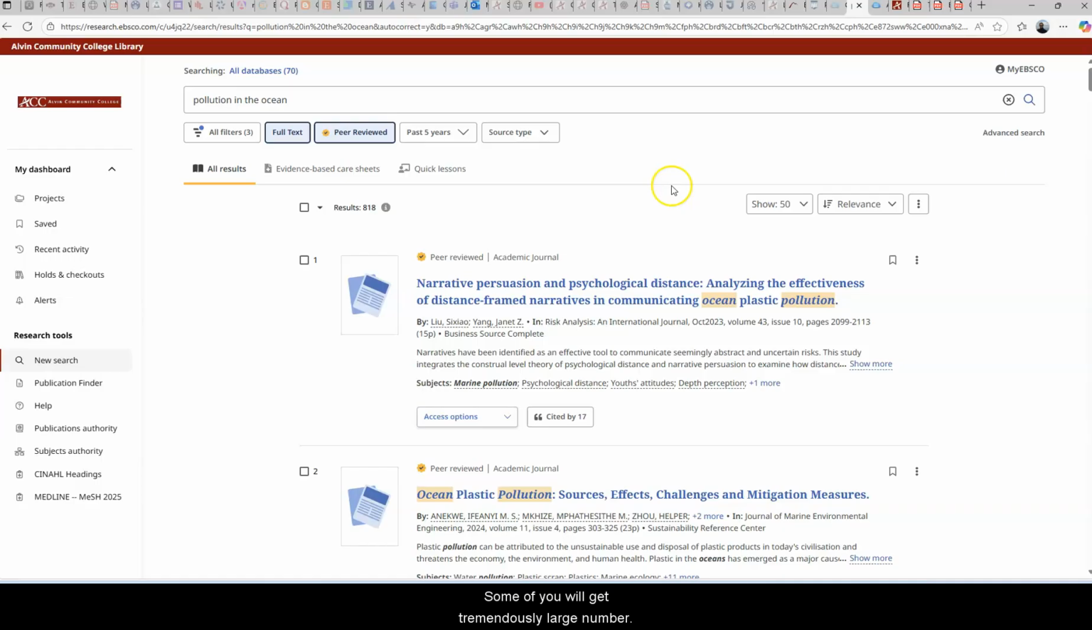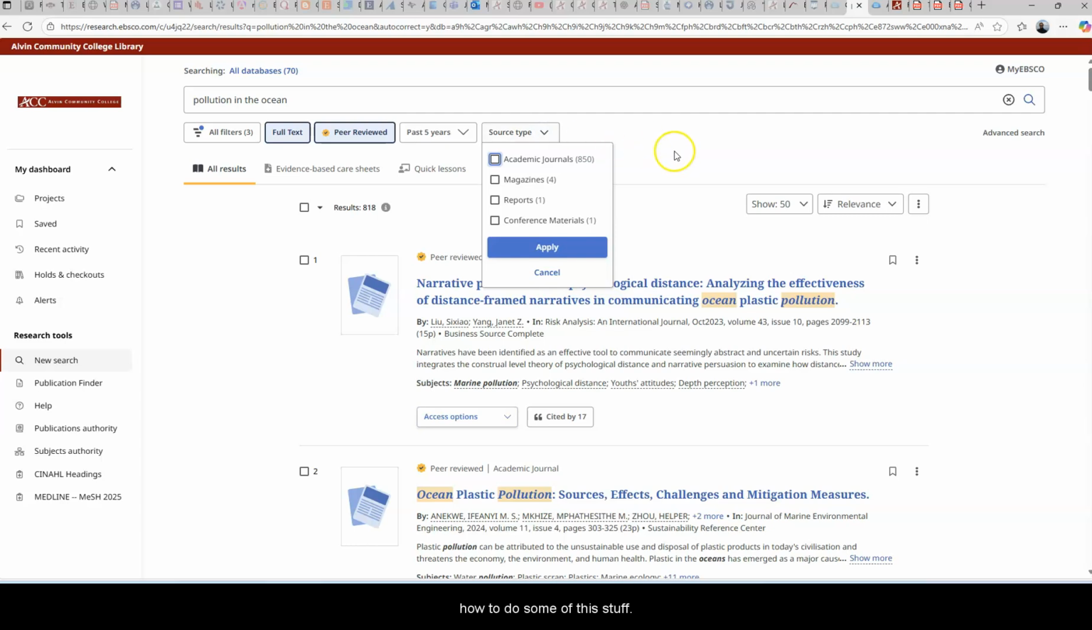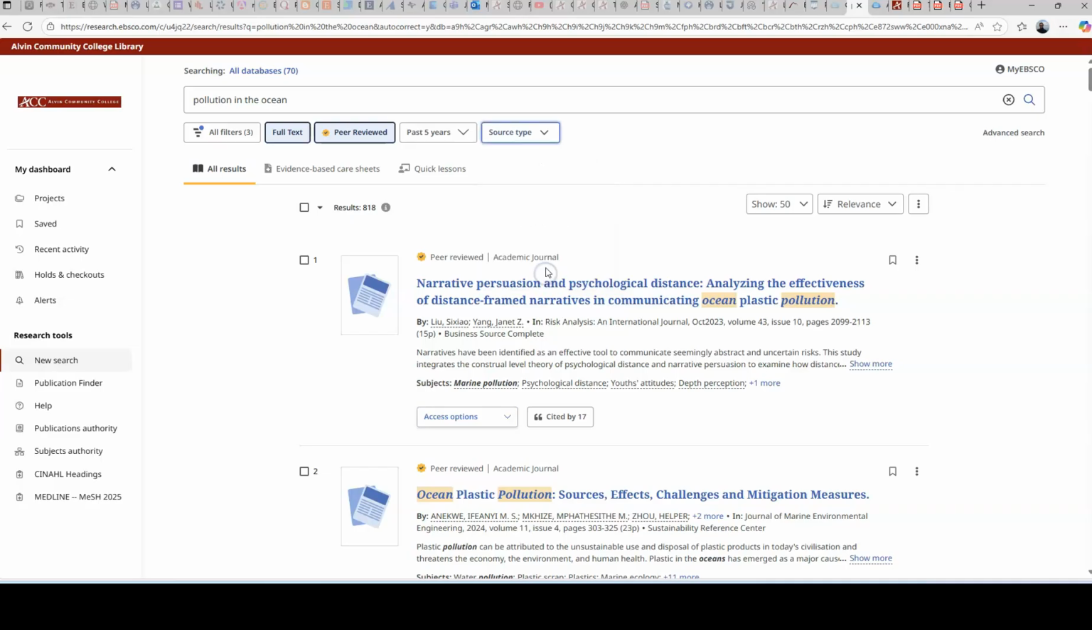Some of you will get a tremendously large number of results in your searches, so you'll need to understand how to do some of this stuff. And these source types can also bring the numbers down. I'll just leave it the way it is for now for this particular search. Some of you may need to, so just be aware of that.